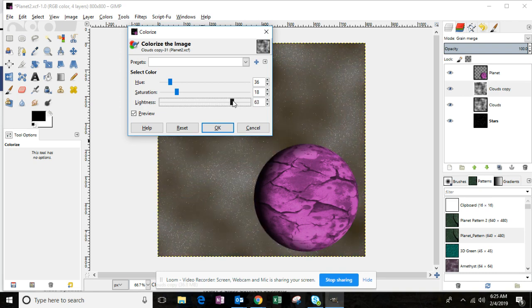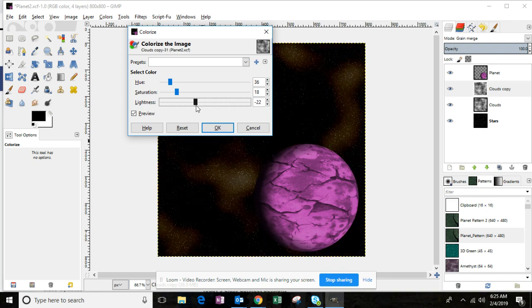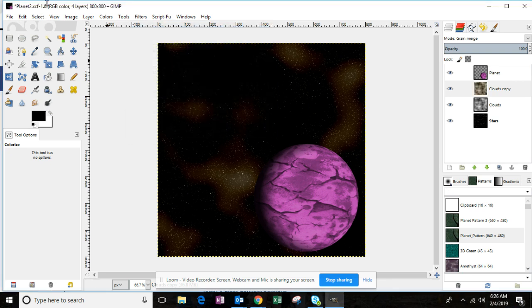You can play around with this however you want. I'm just going to go like this. Keep dragging these 3 sliders until you have that space gas looking the way you like, and then simply click OK.